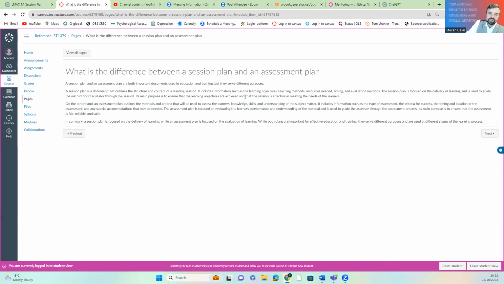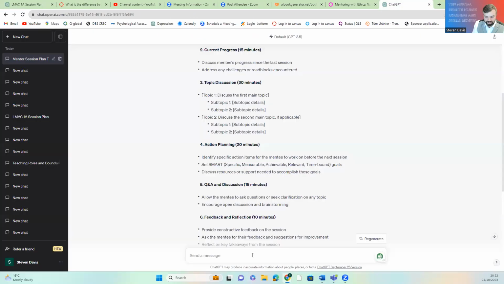Good. What is the difference between a session plan and an assessment plan? Well, that's a very good question. I can answer this one quite happily. So a session plan is a document that outlines the structure of a session, something that's being taught. An assessment plan is an assessment method. So session plans is me teaching something, and assessment plan is me assessing something. So again, if we go to ChatGPT, so make a session plan.